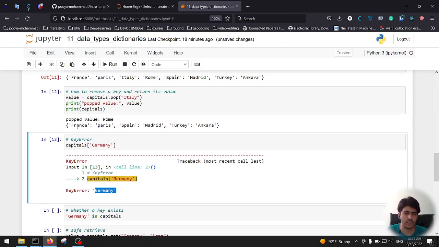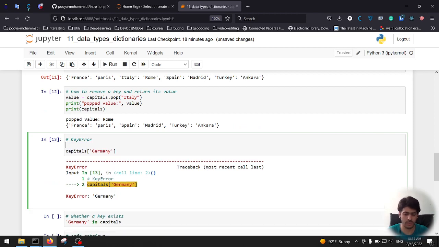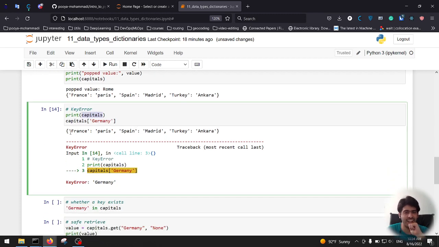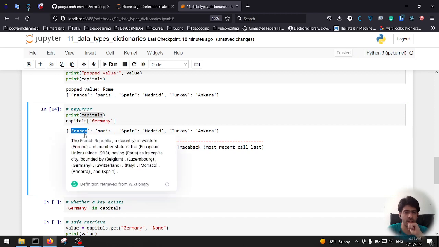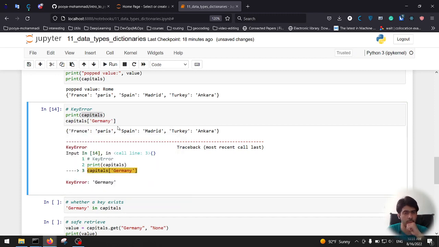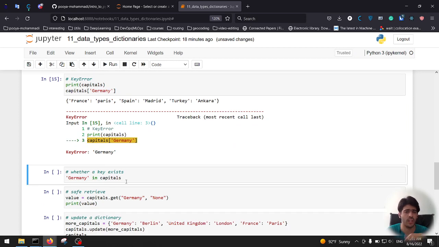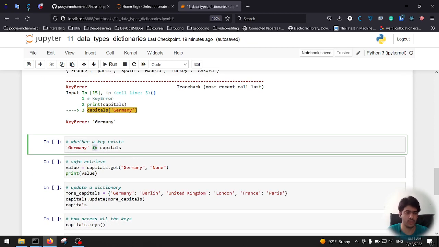Let me print capitals as well so we can have a clear perspective about this example. Here, the keys are France, Spain, and Turkey. As you can see, Germany is not part of them. So simply it returns key error. It says this key is not part of your dictionary. There are several ways to check whether a key is in a dictionary or not. One of them is simply using the in keyword, which checks whether this variable contains Germany or not.